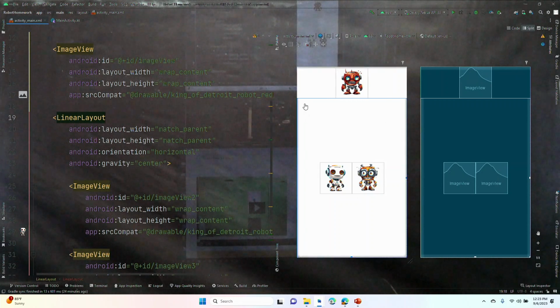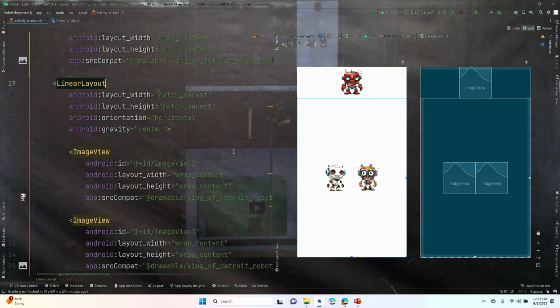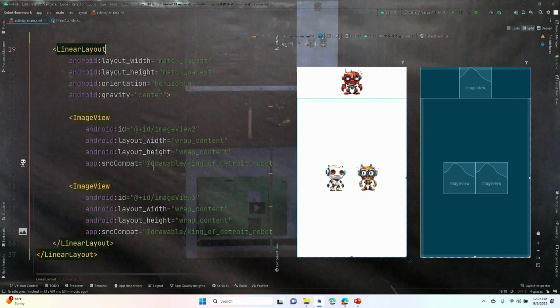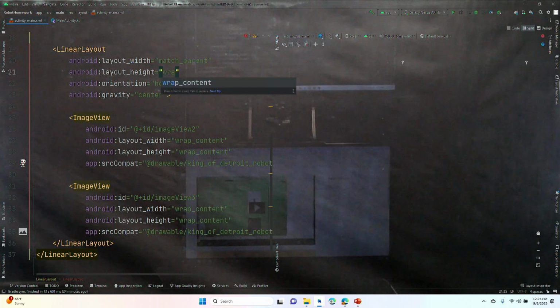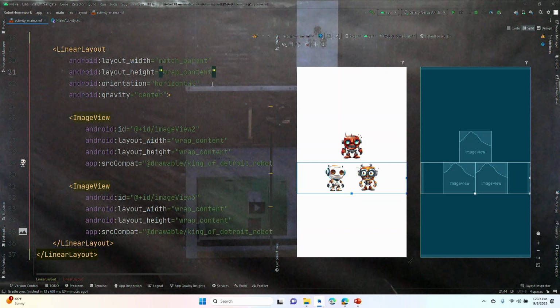So it has a height of as much as it could take up. We're going to make it so that it isn't as much as it could take up, but as much as it should take up. Only the height of the picture. And you can probably guess what that is. In the linear layout, the height, we're going to change from match parent to wrap content. All right, and there we go.